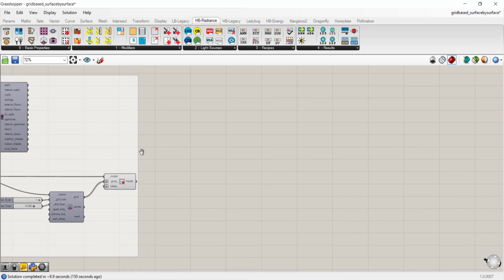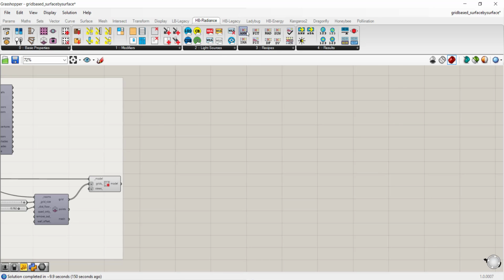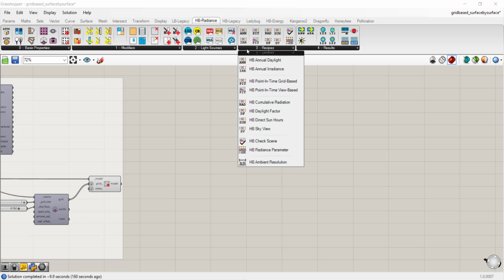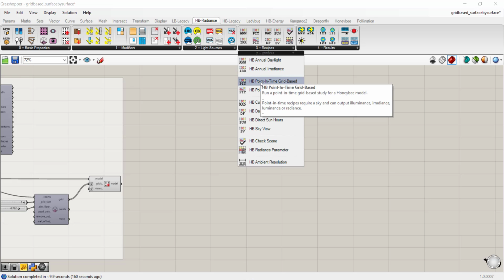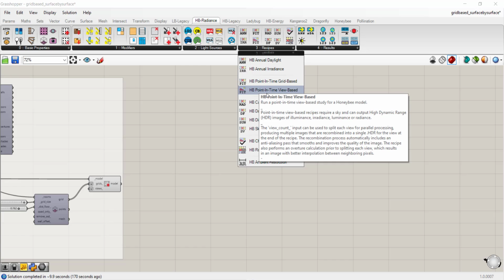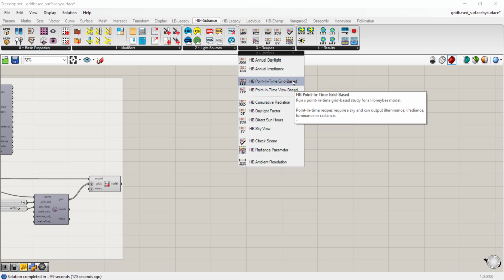In the Honeybee Radiance tab, we're going to drop down and select the recipe that we want to use to simulate illuminance point in time. What point in time means is it's a single day and hour that you're going to receive the illuminance values for. So we're going to do a grid-based study. You have the option to do a view-based study, but in this video we're going to cover the grid-based study.